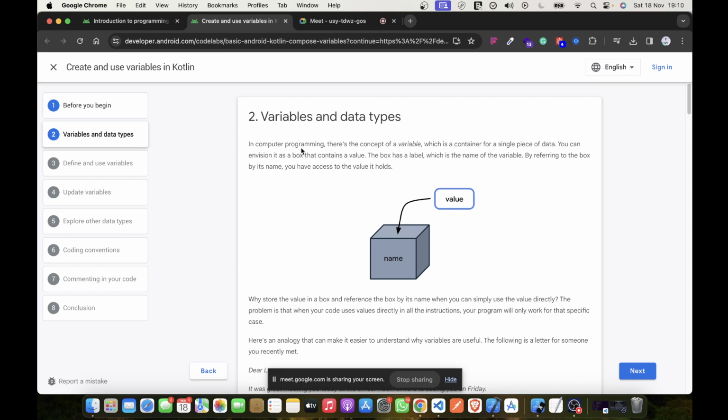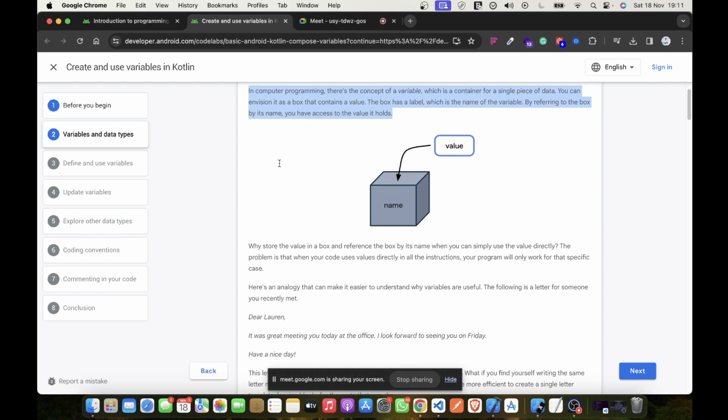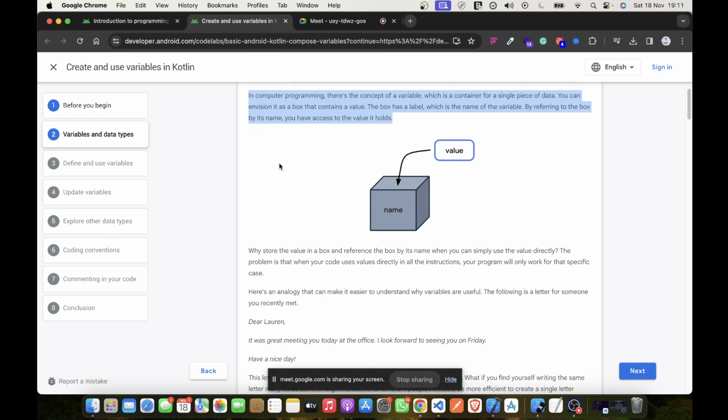So in computer programming, there's the concept of a variable, which is a container for a single piece of data. You can envision it as a box that contains a value. I won't use all these big texts because they might be confusing, so I will just use real-life explanation so it will sink in. A variable in short, as they also mention here, is like a container.